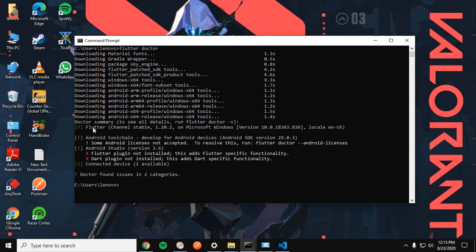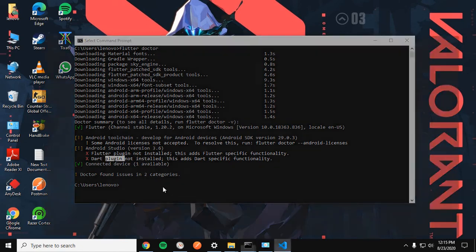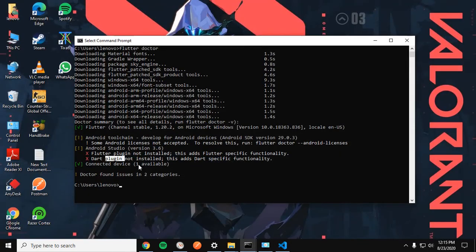So it has given us a report. It says Flutter has been installed and it has successfully detected SDK version 29, which I had updated previously. And for you guys, you might have installed those who didn't have one. There are some X marks over here, because there's a need of the Flutter plugin and Dart plugin, which we'll be installing right away. And it also says one connected device, since I have my phone plugged in.